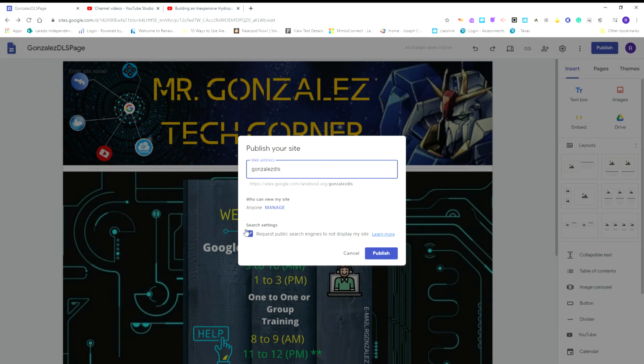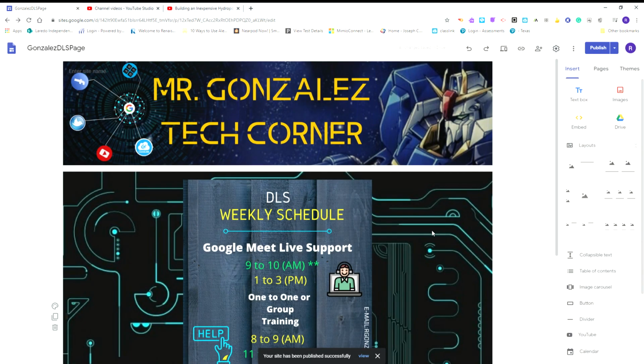Once you're done, you can check the option to request that public search engines not display my site. That way it's not going to be easily available on Google or Yahoo, so it's only for those who actually click through your district's website. Now, if you want search engines to find your page, just uncheck it, and click publish. There you go.